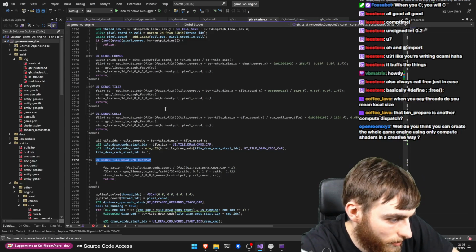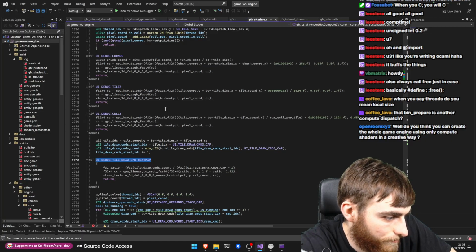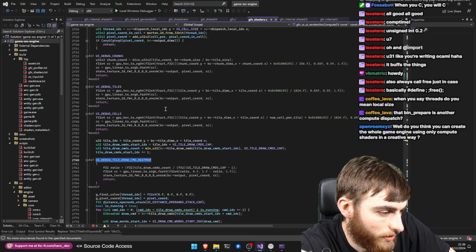Or do you think that you can create a whole game engine using only compute shaders in a creative way? Yeah, that's the idea, because I think I could do it.